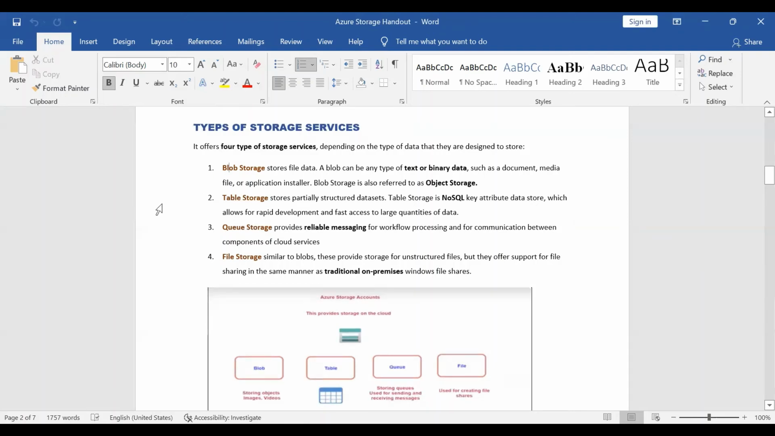As I told you earlier, we have got huge unstructured data, something like your video files, your MP4 files. So we call them binary data. Now you can store these kinds of files, like text or any binary files, PDF files, documents, media files, or application installers like your exe files. All these you can store as a blob in your blob storage. So we call these files a blob, or you also call it an object.